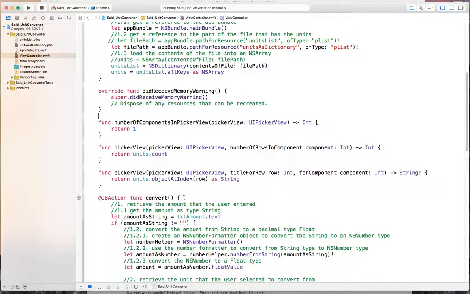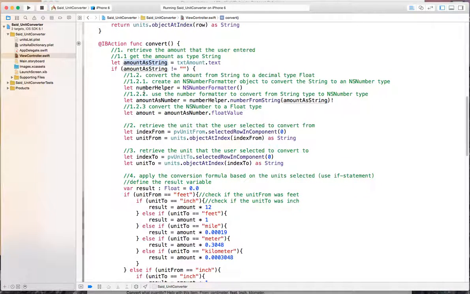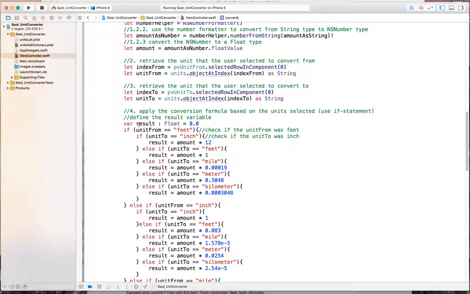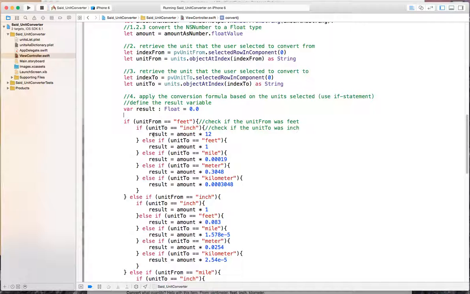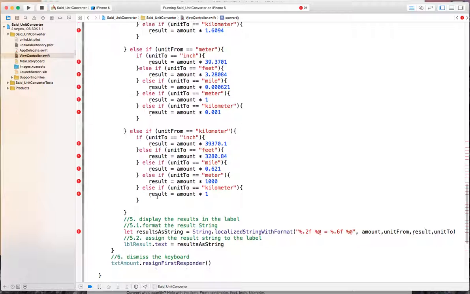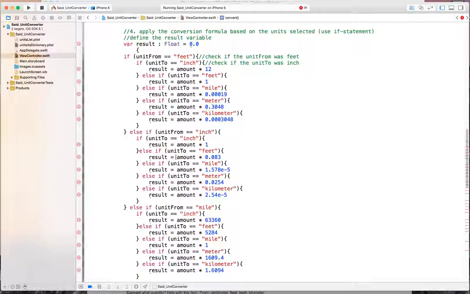But I want to change the conversion, so I open the convert, and retrieving the amount, I still need that. Retrieve the unit from, I still need that. And retrieve the unit to, I still need that. And I'm retrieving them from the key. I still need the result float, but these steps for the if statements, I don't need those. So I can close them by creating a block that contains all of them, and then fold that block.